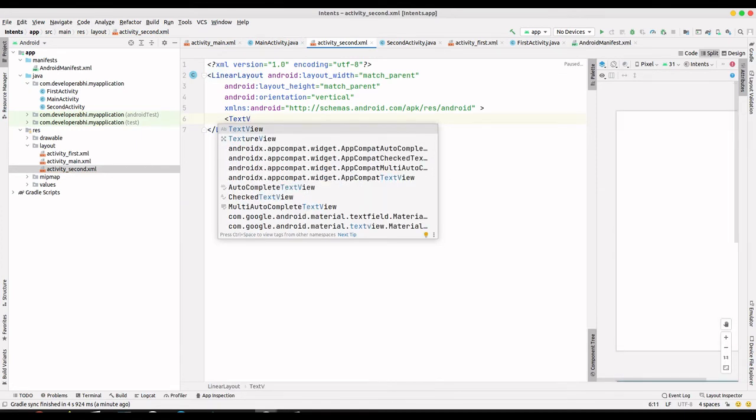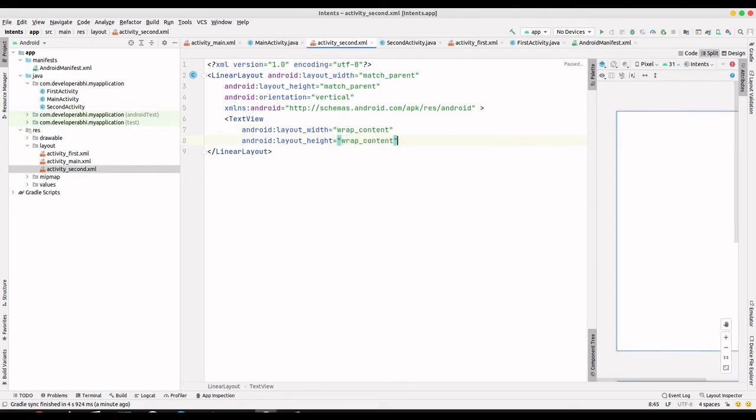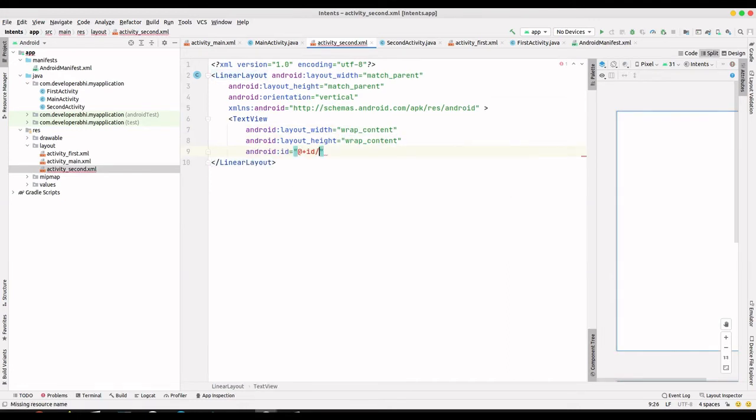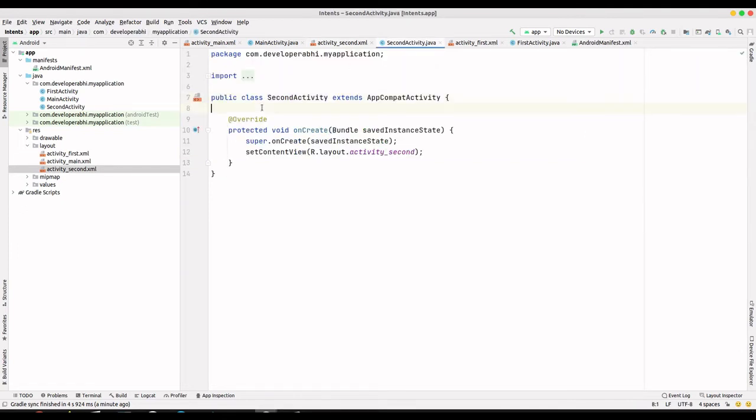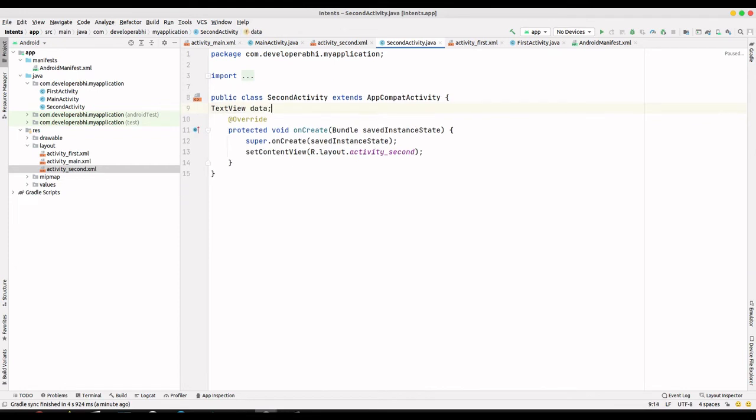Inside this we're going to insert a text view where we'll show the data that we have passed from the other activity, the data we passed from the main activity. So wrap content, let's just give an ID. This is data. We're done. So we're going to go to the second activity and define this text view here. Text view, let's just write data.